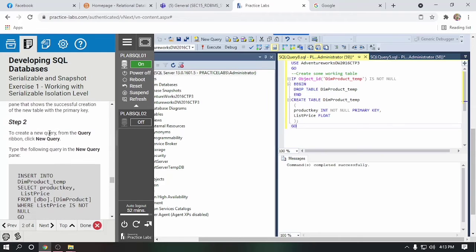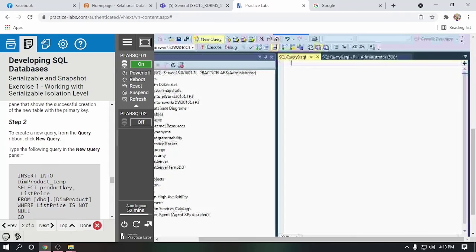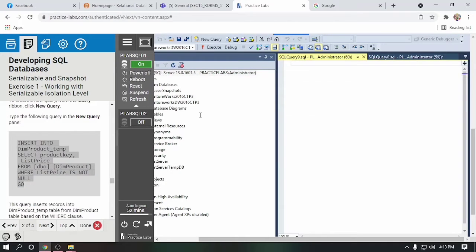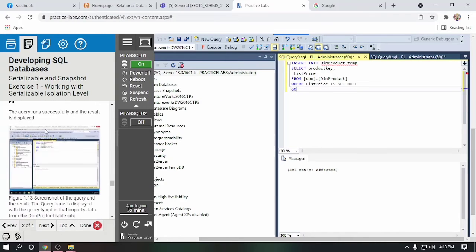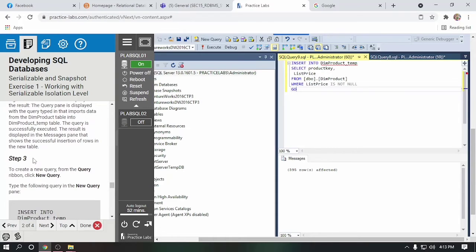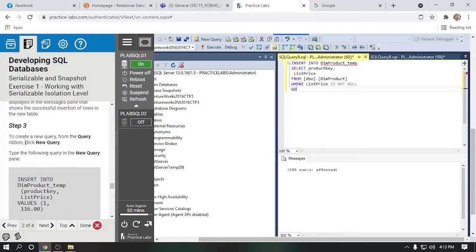So step 2, gawa ulit ng new query and just copy paste. Yung na bago natin, just copy and paste. Yan, copy and paste. So this query inserts a record into the dim product temp table from dim product table. So from temp table, ipapasa niya sa table pa rin.